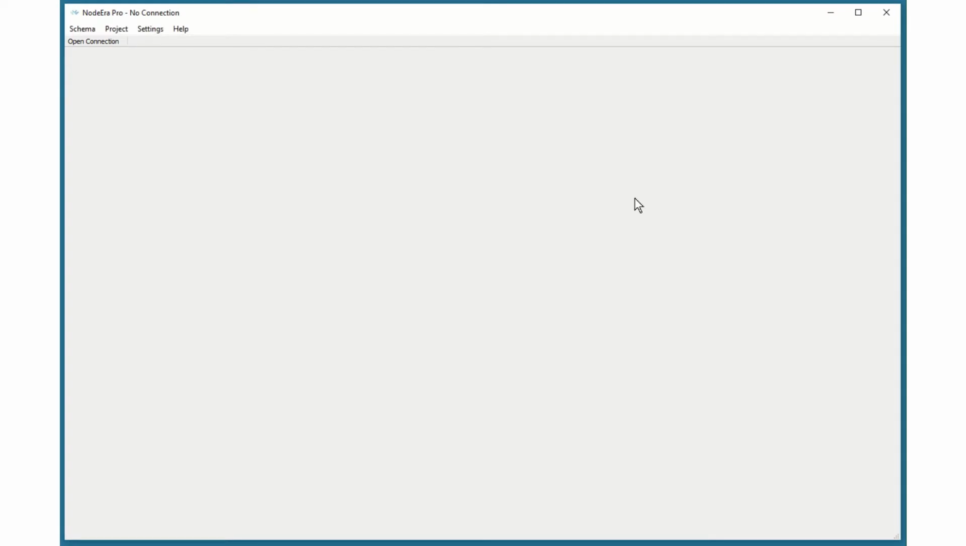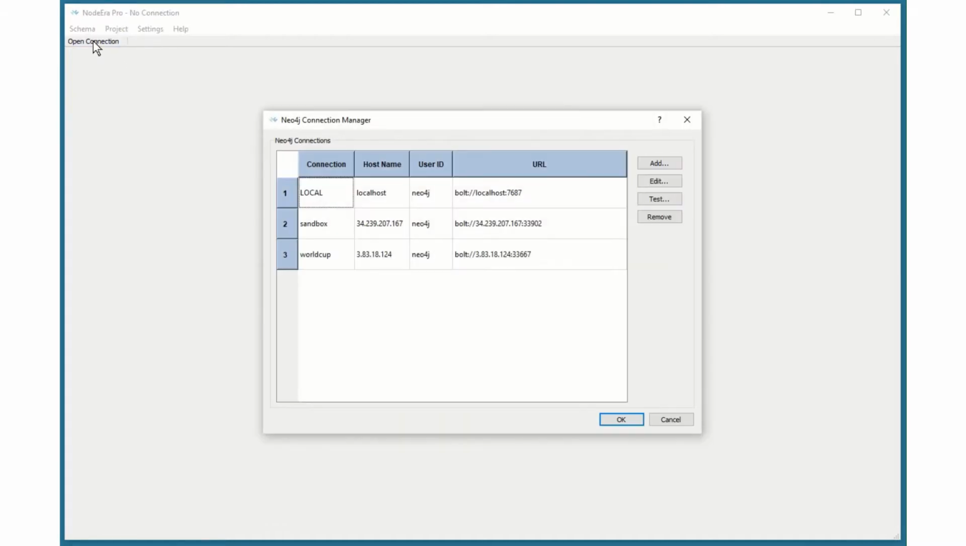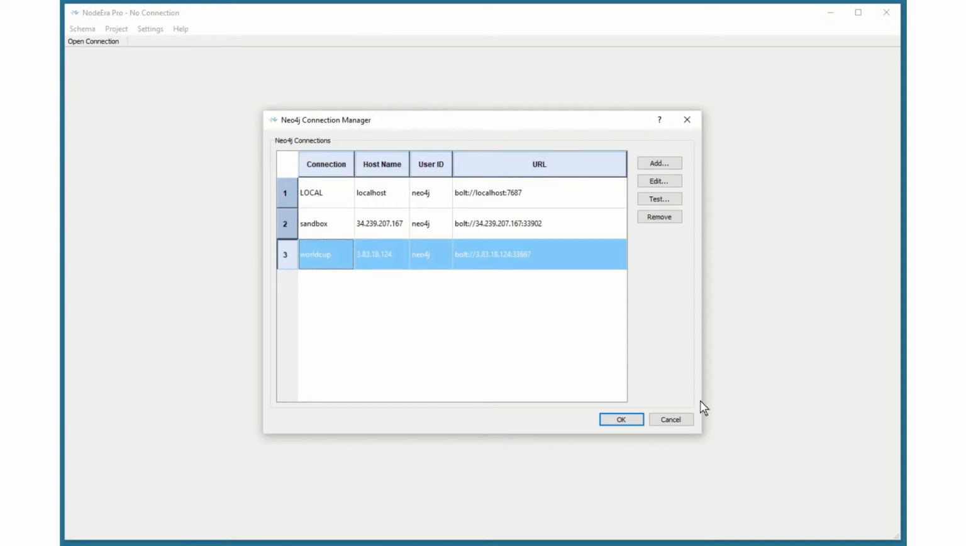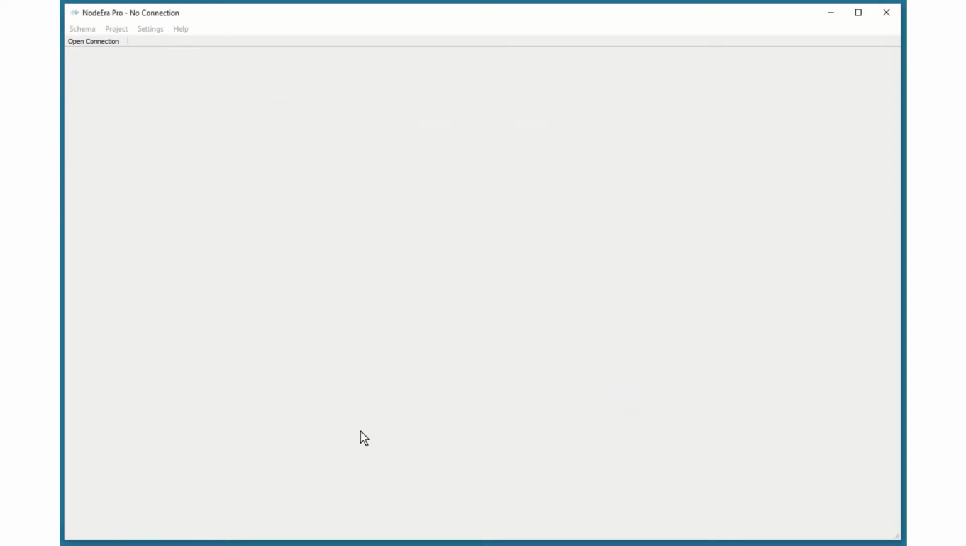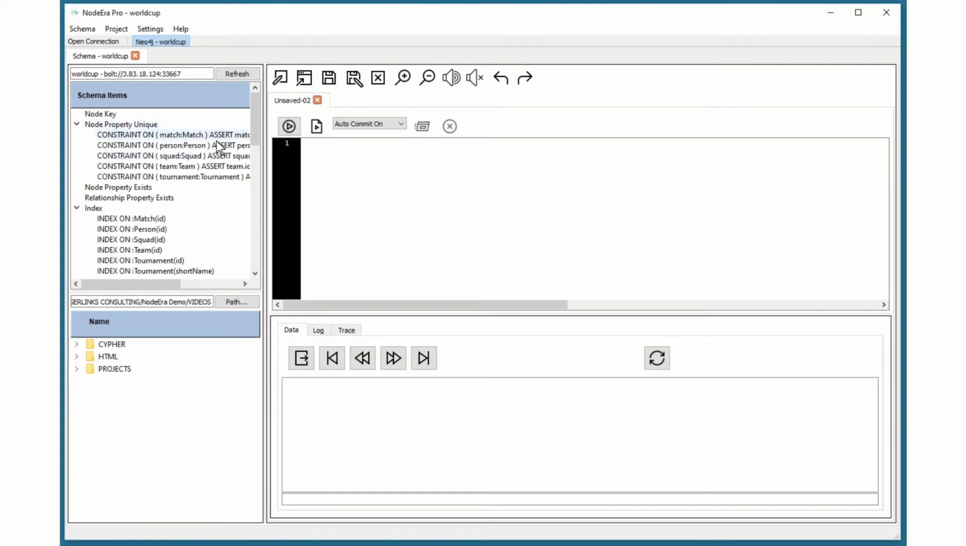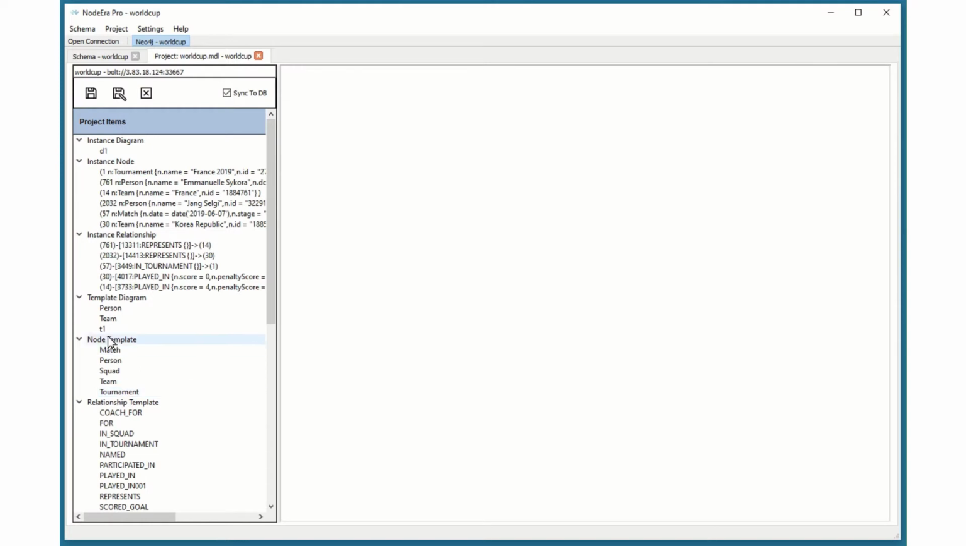In this video, we're going to demonstrate how to create a node template. First, we have to open our connection. We're going to connect to our World Cup database. This is the database with information about Women's World Cup soccer. Now, we created a project earlier, so we'll go ahead and open that project.